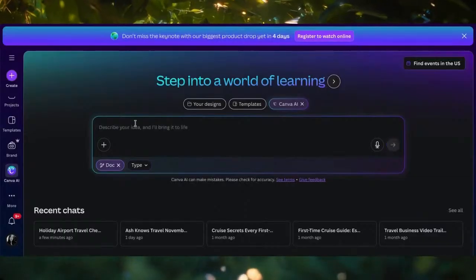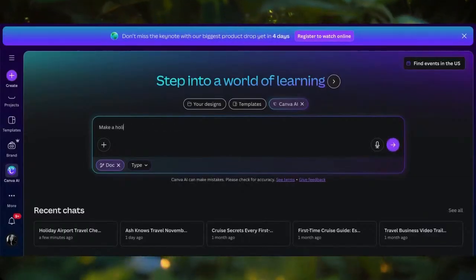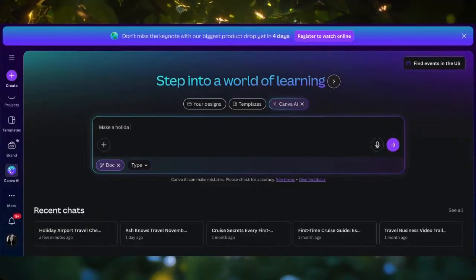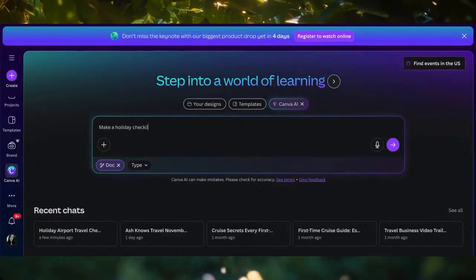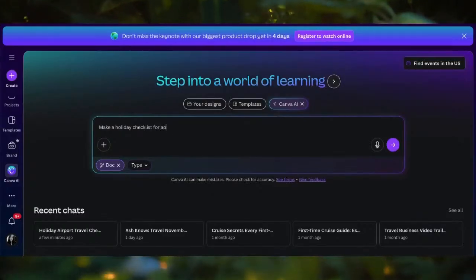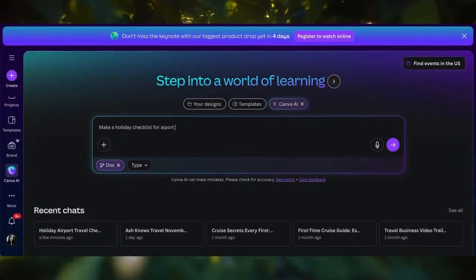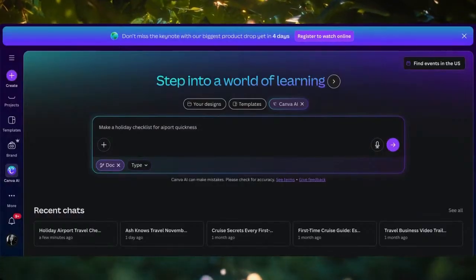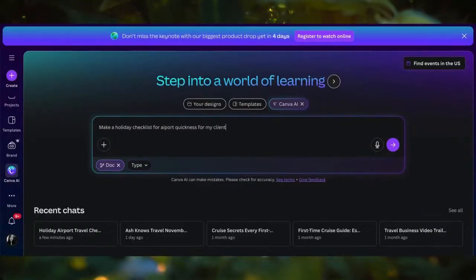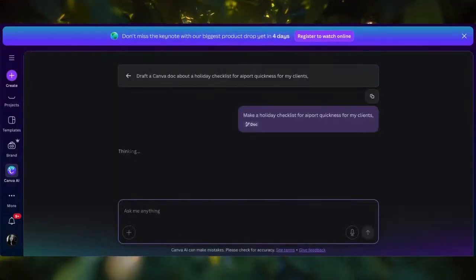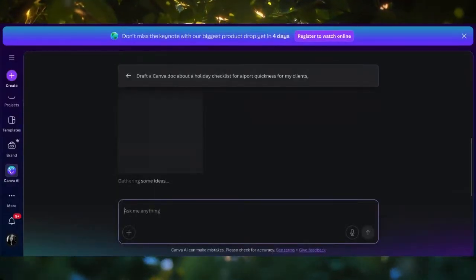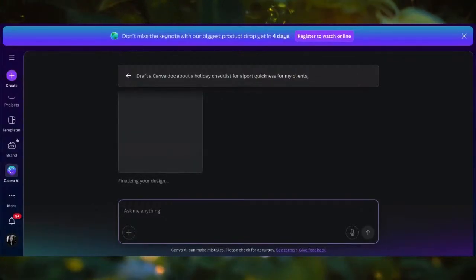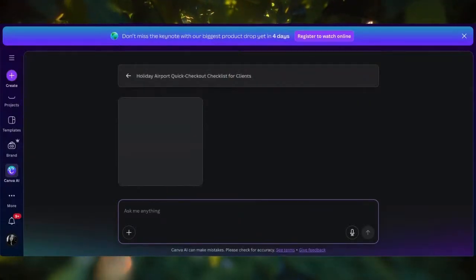And then let's say make. Checklist for airport. All right, let's see what it does. Now, it shall craft a doc for us, is what it should do. It's designing, it's finalizing.